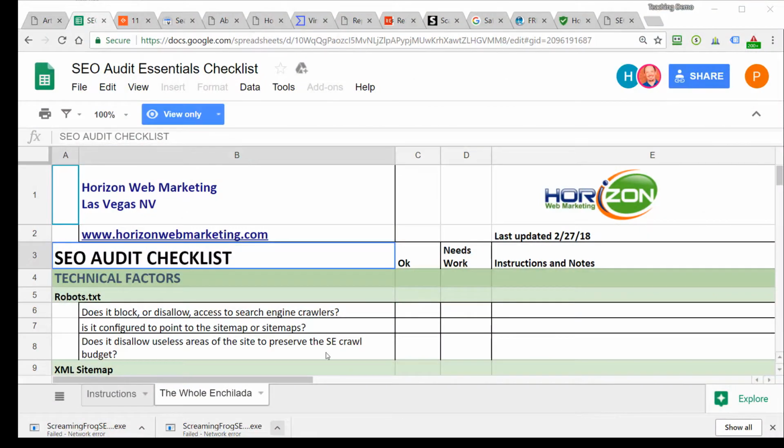So we've been working our way through the SEO audit checklist that we use internally when we do an SEO audit on a site, and giving you little tips as to how you can clear items from your audit checklist. Let's take a look at the checklist.